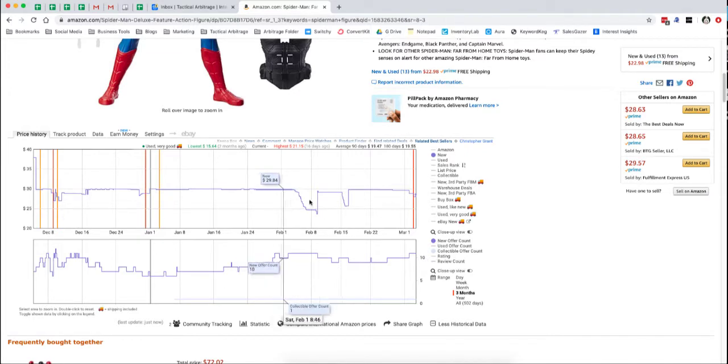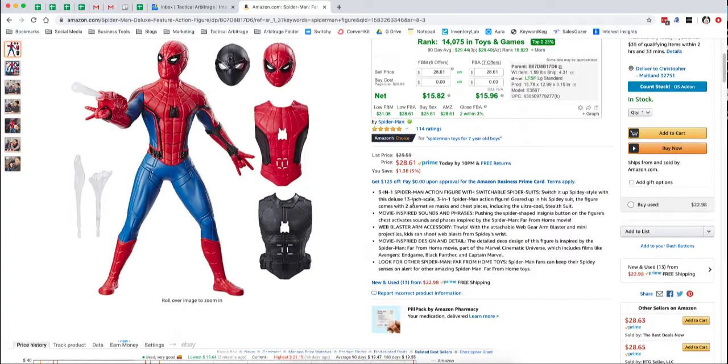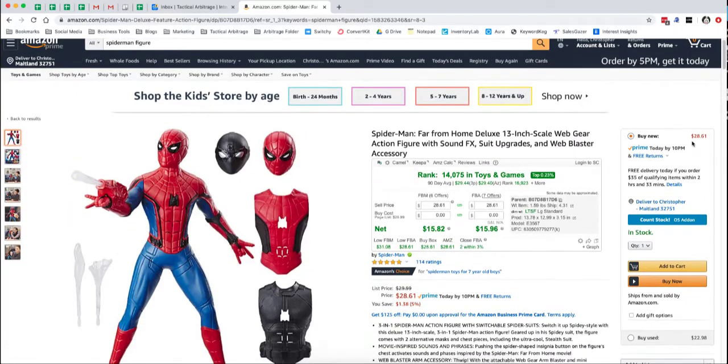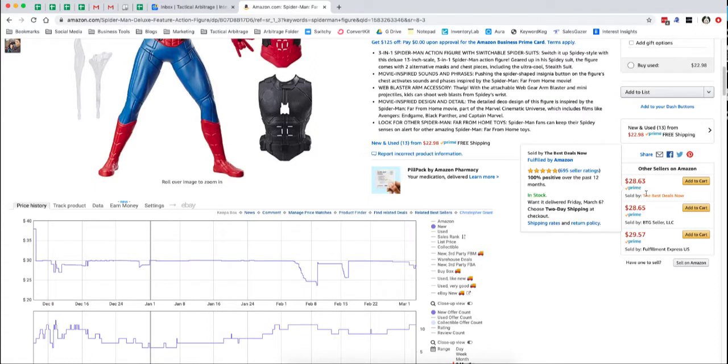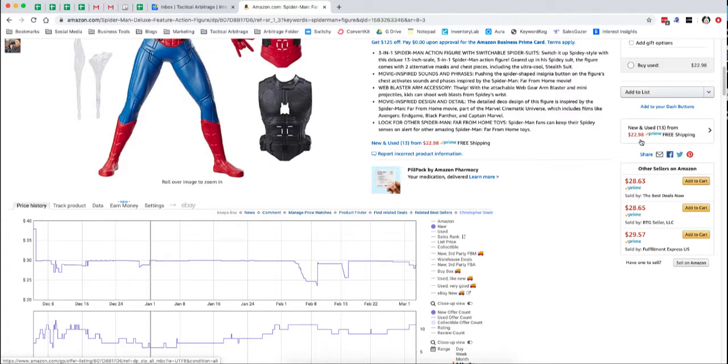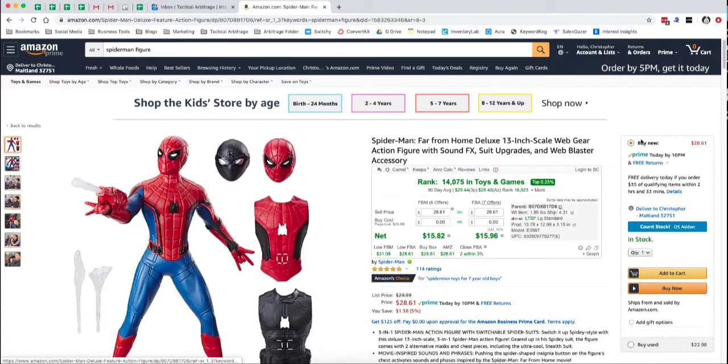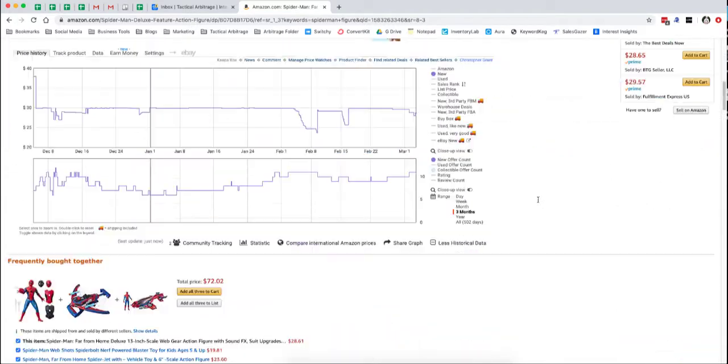So you can see it's $29.84 here, and let's see what it is over here. It's $28.61. But we can see, yeah, Amazon is the lowest at the moment. The next lowest, we see $22.98 here, but they're not hitting the buy box. $28.61 is from Amazon. So this data is not always 100% accurate, but it's as good as we have.